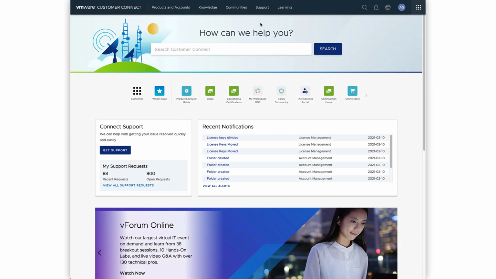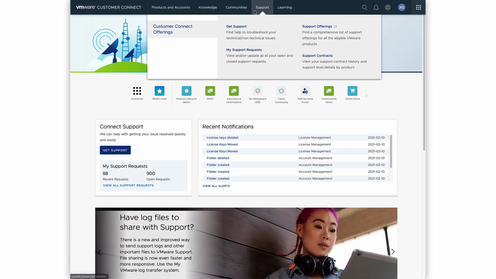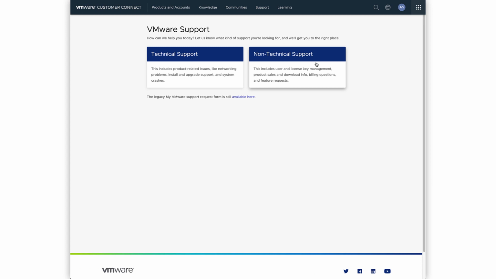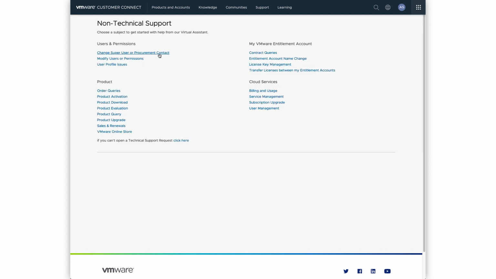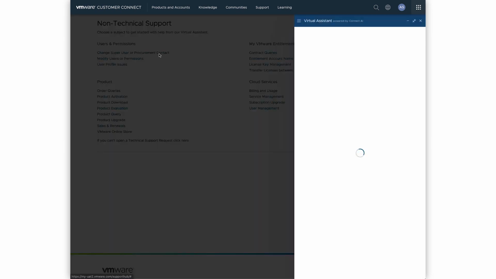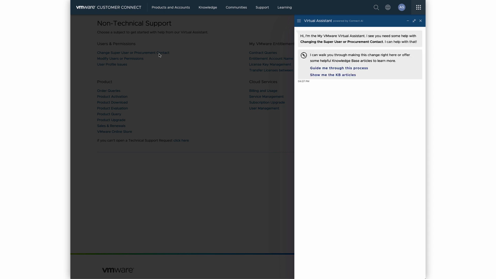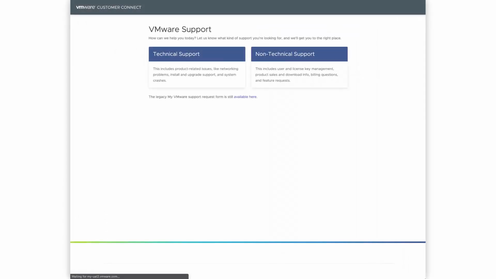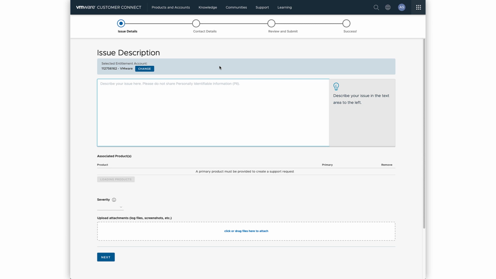Next, let's walk through the intelligent support request experience within Connect Support. For non-technical issues, we've now integrated our virtual assistant to guide you for faster issue resolution. For technical issues, just describe your issue and Connect Support will nudge you to capture important details for our experts to start troubleshooting.